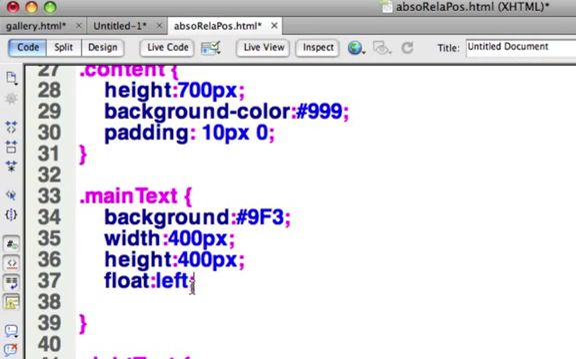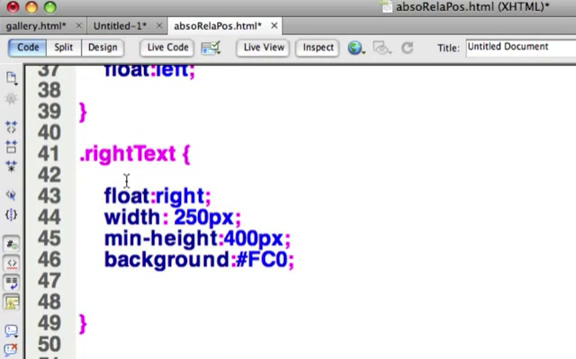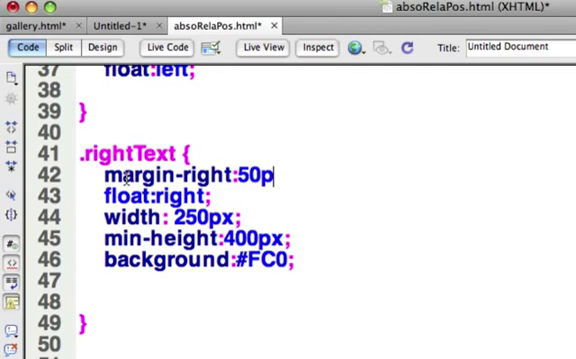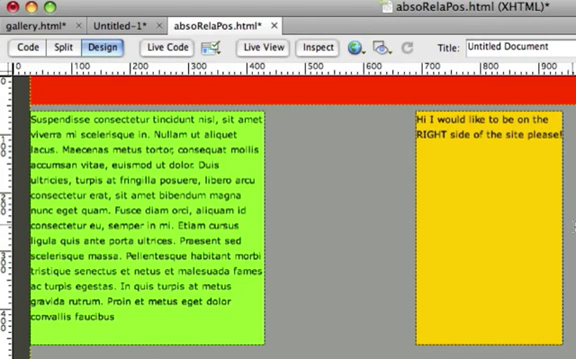I can margin that. So if I go to the right text and I say, well, how about a margin-right, and give that, let's say, 50px with a semicolon. Then I go to design view. Look how it comes off the right-hand side here. Well, that's pretty good. So I can kind of manage these two by doing the floats.